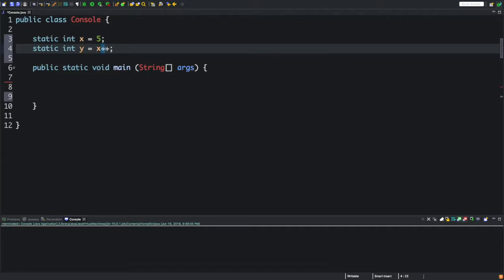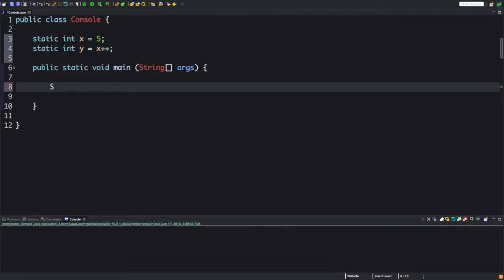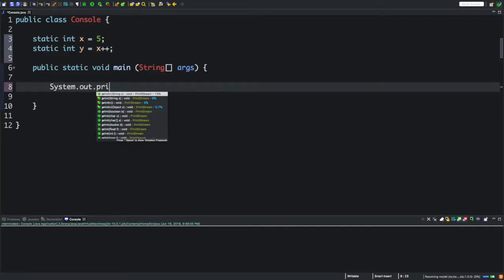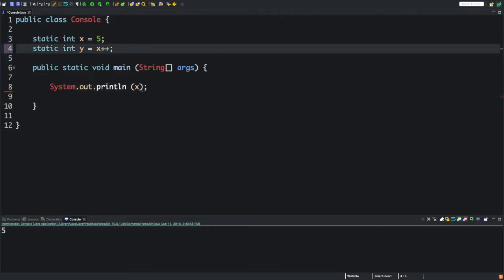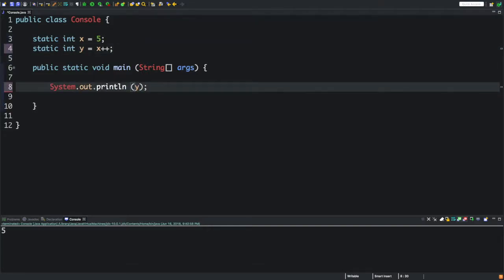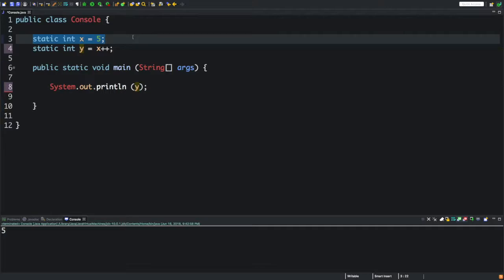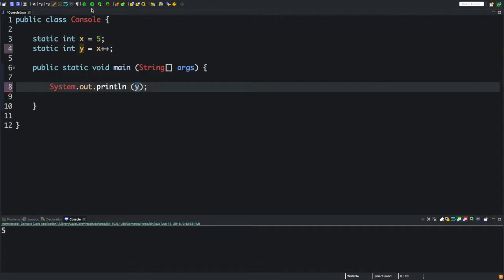Now what does this mean? y equals x plus plus. Let's go ahead and figure it out. Let's write a system.out.println, and let's go over what y equals. Okay, so we know x equals 5. Let's see what y equals. We're going to click run, and you can see y equals 5.